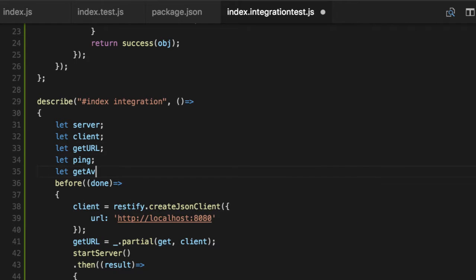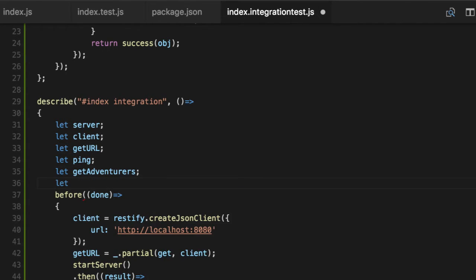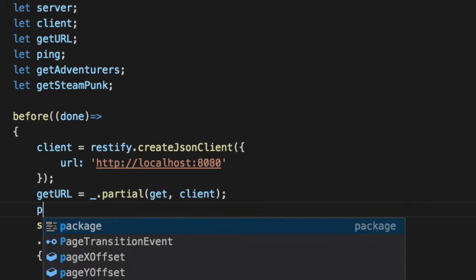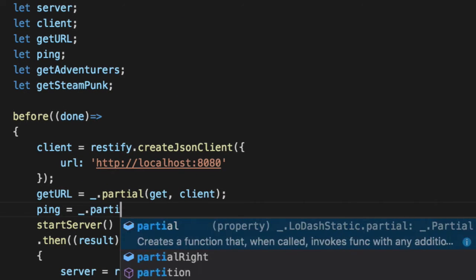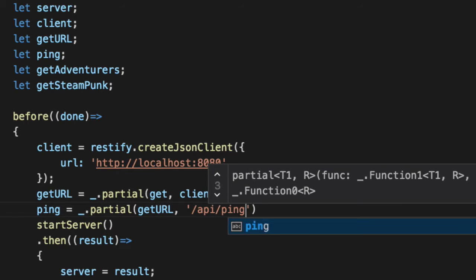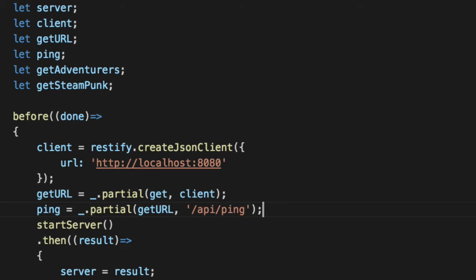A let of get adventurers. Adventure, learn to spell, bro. Adventure, that's close enough. And get steampunk. Now that we have those three variables, let's go ahead and make them. We'll add a couple more partials down here. The ping is a partial that takes the get URL and adds the API ping. So now we can just call ping. We don't have to pass it any parameters.